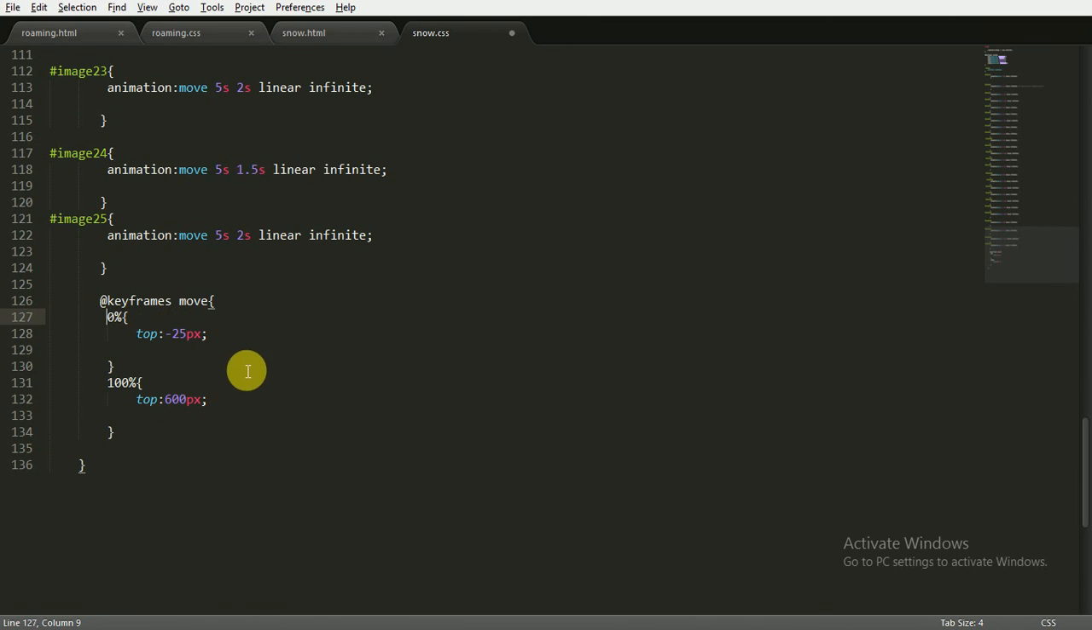At 0%, we want our snow to be hidden, so we have set the top to minus 25 pixels. And at 100%, or at the end of the animation, we want it to go from the top to the bottom, so we have set the top position to 600 pixels.